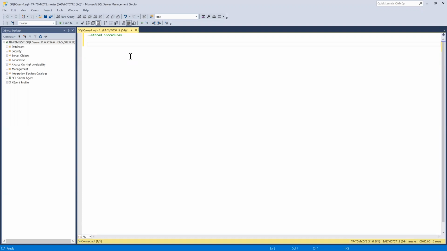Let's say you have multiple update statements that we run on a particular table or multiple tables. All those SQL statements, all those update statements, can be grouped together and kept in a stored procedure, so that you can use that stored procedure whenever you want, and that code, whatever code lines you have written, will be available for your future use.